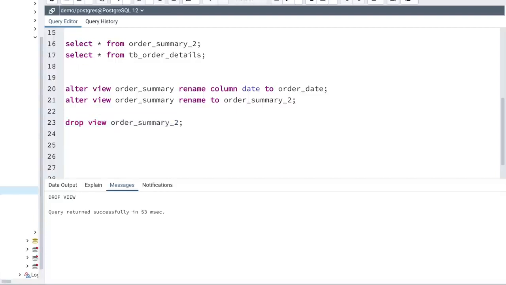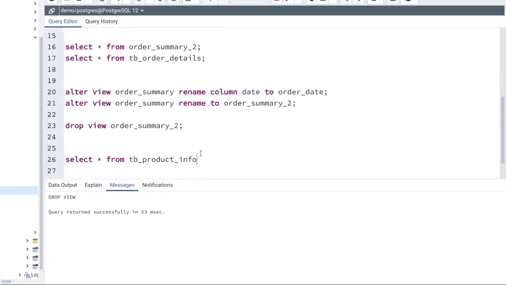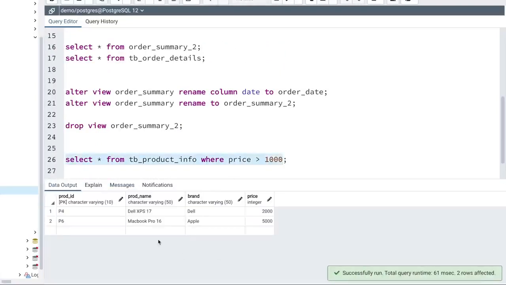Now there is one more thing that I want to talk about here, which is that a view does not automatically capture the change in a table structure. Okay, so for example, let's say you wanted to create a view where you only capture the most expensive products. I'm just going to do select star from tb_product_info. What is the table name here? Product info. And here I'm just going to say where price is greater than 1000. I'm just going to capture those products who are expensive, and I'm terming expensive when the price is greater than 1000. Okay, and I'm going to create a view for this.